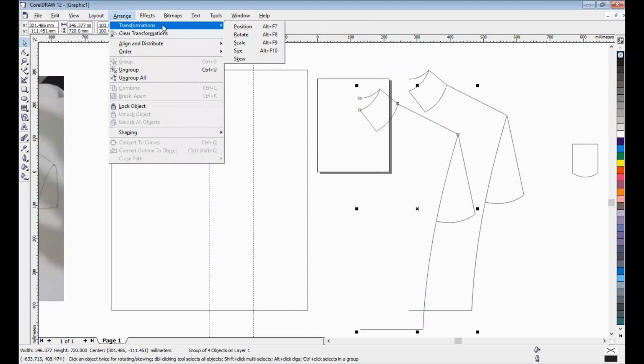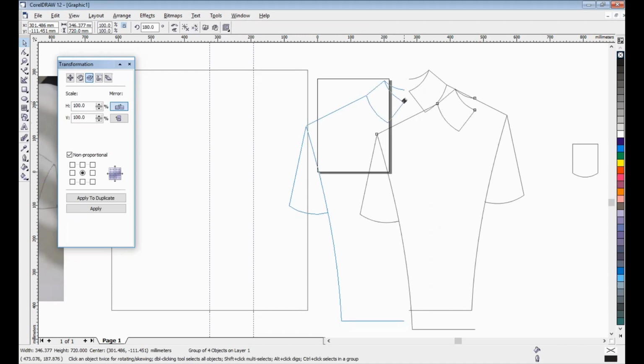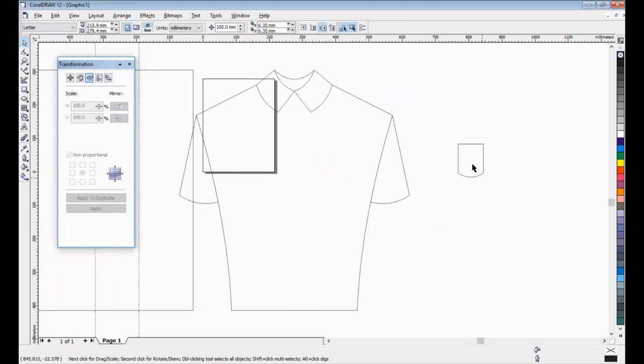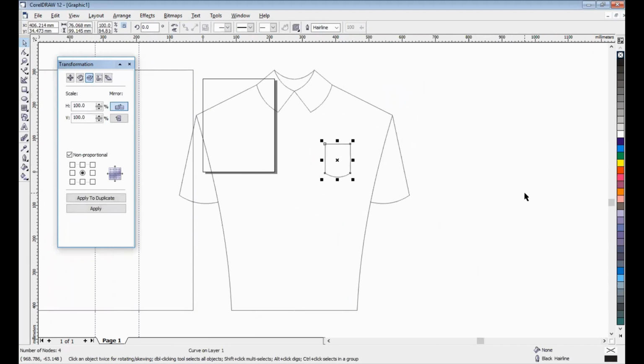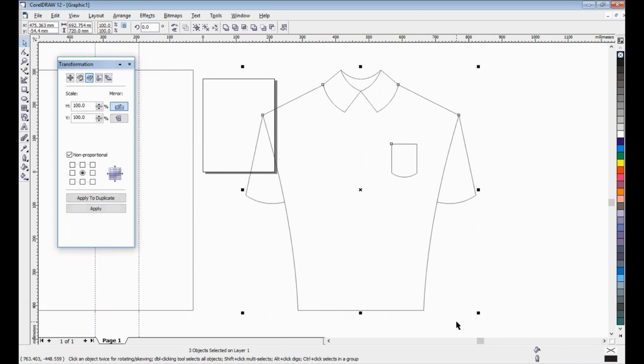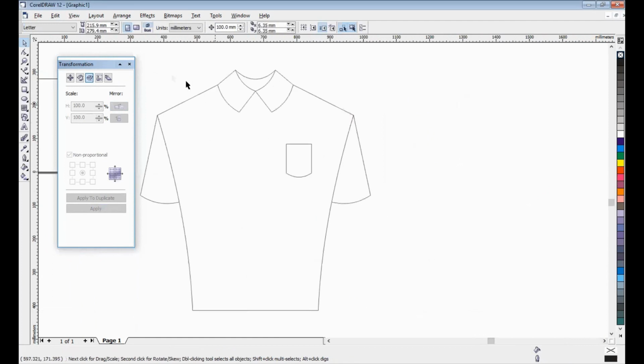But now I will transform this image. Use scale and mirror and choose horizontal mirror, like this, and then click here. That's it. Okay, this illustration, 1 2 3 4. Move it first. 1 2 3 4. Now I want to copy this one.